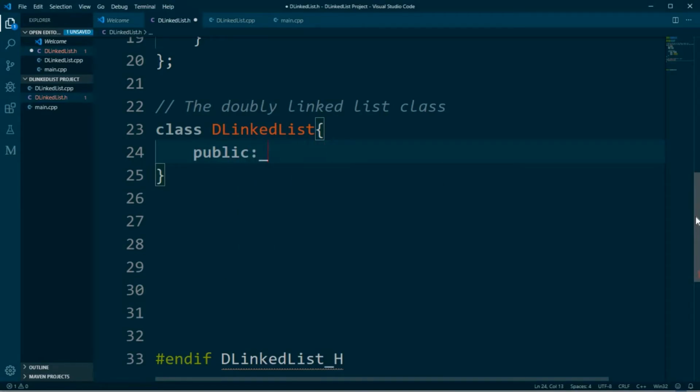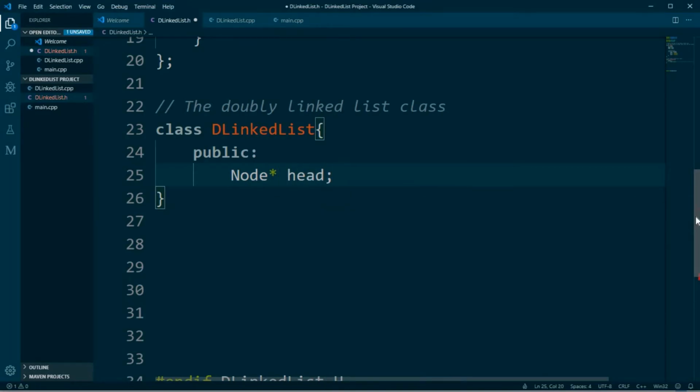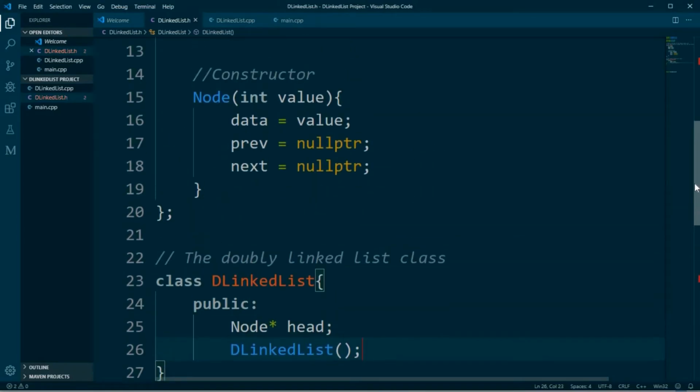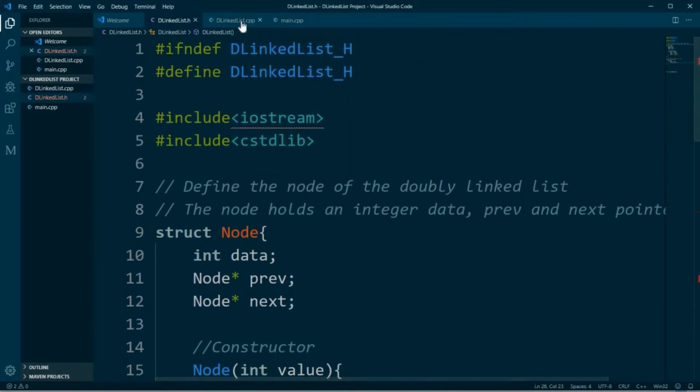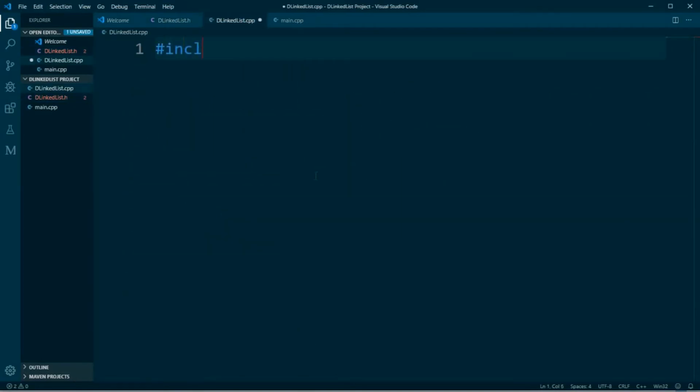Now let's create the doubly linked list class. For this we'll be using a class, and we want to call our class the linked list for doubly linked list. And for this class, in the public section, I want to create a head node pointer, and I want to define the constructor function of the class.